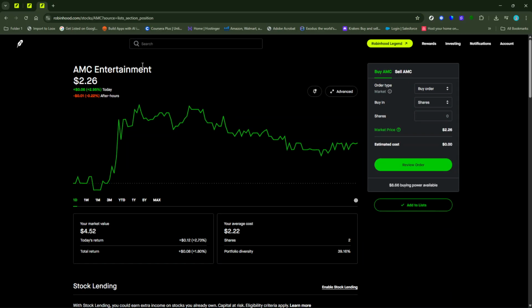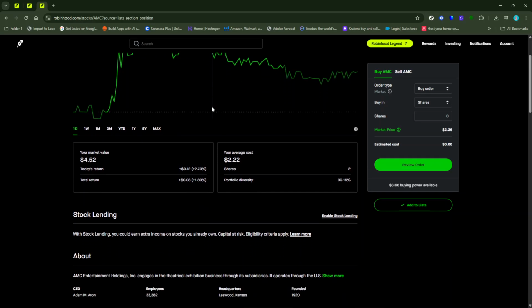Here, you can review important information like the current price, charts showing how the stock has performed over time, and news related to the company. If you need more context before buying, feel free to browse through this data.